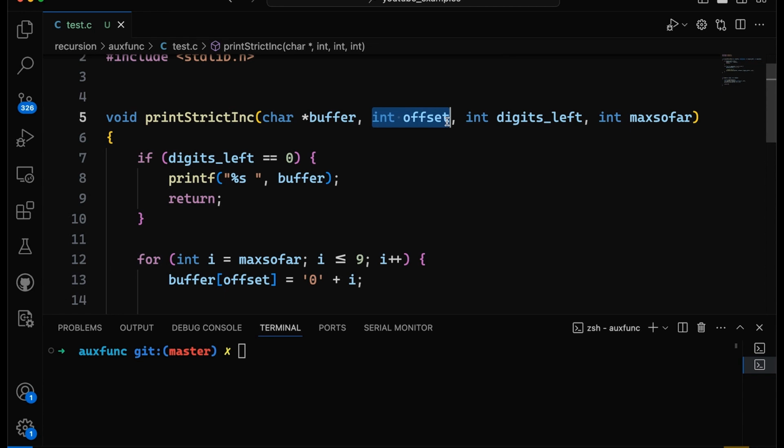Next, there's this offset. This tells me where I am in the current number, basically which digit I'm working on right now, or more precisely, which digit I'm going to be adding next. Next, I pass in how many characters are left to generate. Basically, this is the number of digits that I will need to add to get to the end of the number. So if I'm building 4-digit numbers, this will start out as 4, and then it will decrease each time I recurse. And the last one we pass in is the largest digit that we have added to the number so far. Remember that we can't go any lower than that.